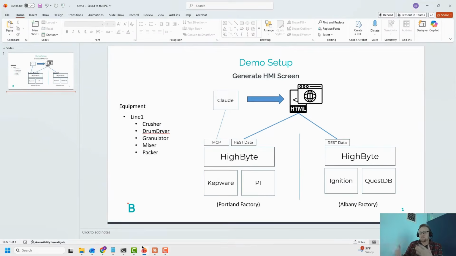So to start this demo, I'm going to do something I typically don't do, which is to show some slides. Because I think I'm going to move kind of fast through this, not go through the nitty gritty of everything that I've done. So I think a high level conceptual of what I'm going to do will help. So I've got a factory, fertilizer plant, and over on the left is my equipment. So I've got a crusher, drum dryer, granulator, mixer. This is all on a single line, right? And this is making fertilizer.